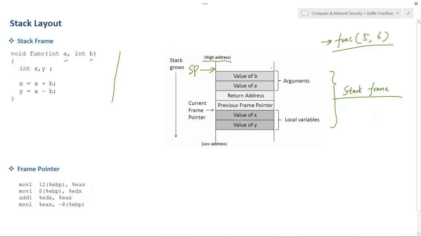Why not A? Because naturally you would push A first, right? And how come we push B? Later on I'll explain that. So B is going to be pushed first, and then the next one is A. So 6 is going to be pushed in here, and then 5 is going to be pushed in here. And then the next two positions are very critical.